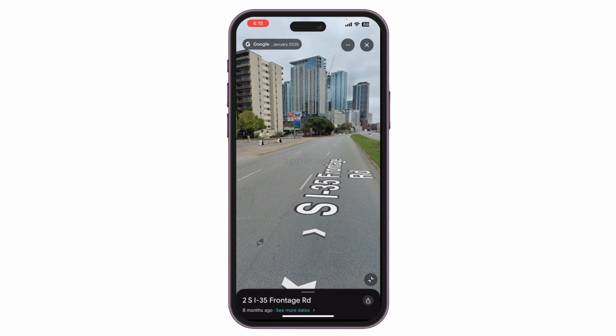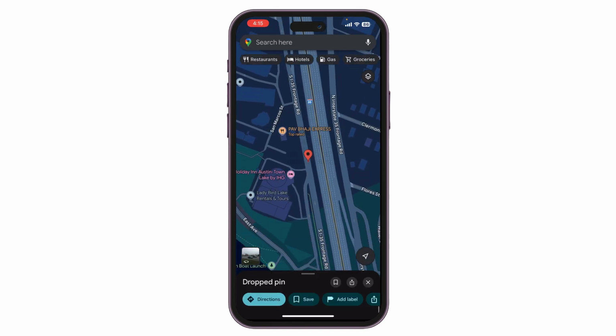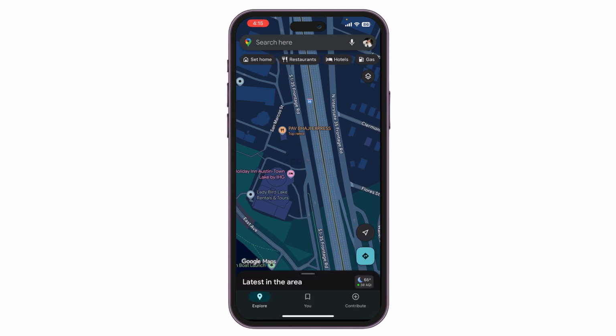And when you are done with this view, you can also tap on this cross icon right here, and you can see we are back to the normal map. And again, if you want to unpin this, you can tap on this cross icon right here, and we are back to the normal map.